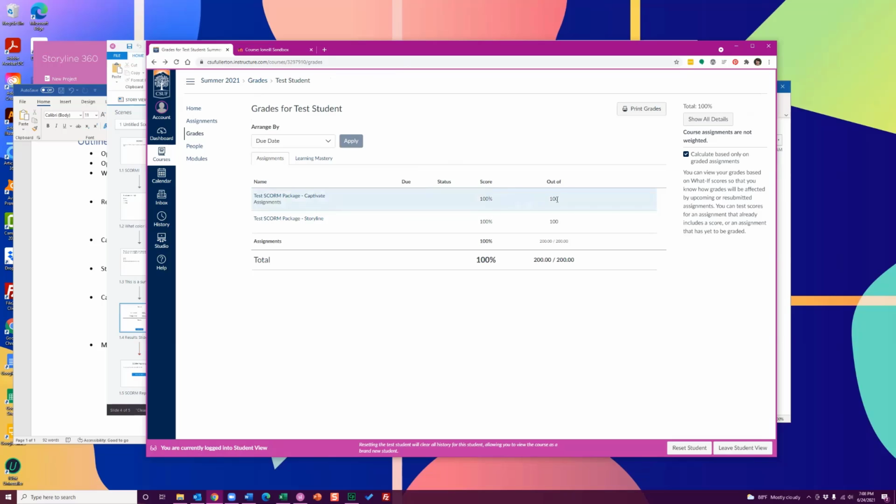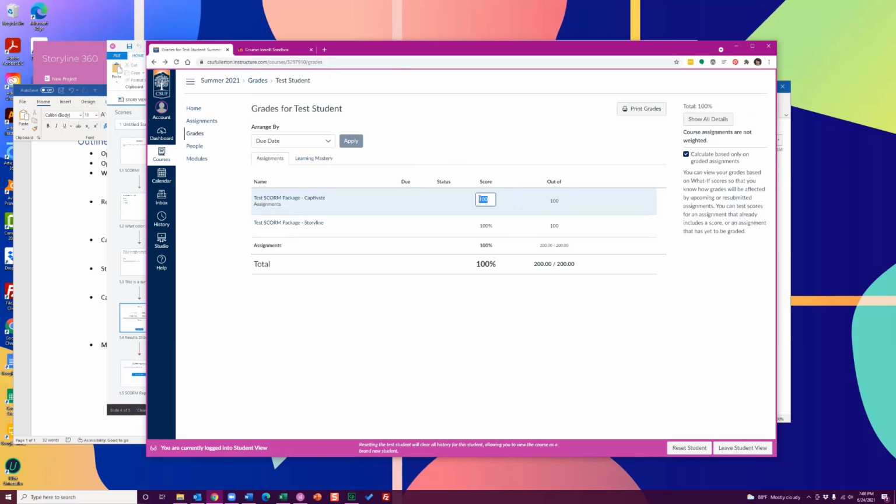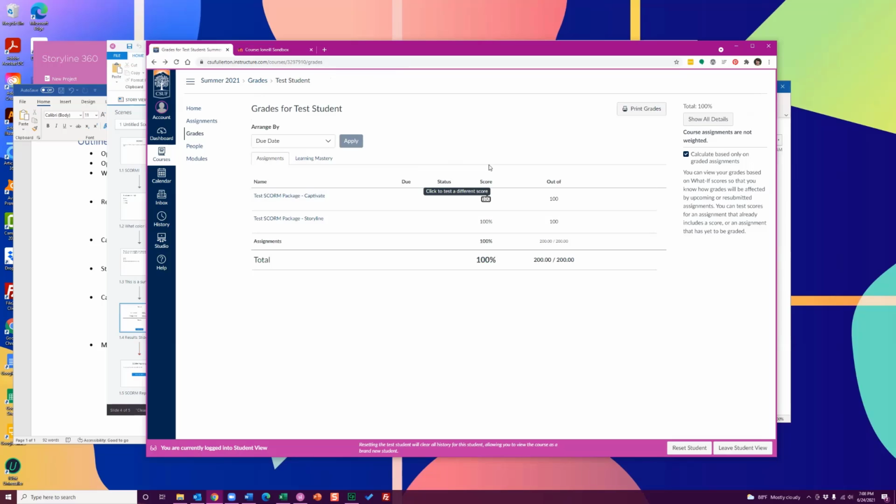So it tells you 100% out of 100. So again, 100% is the percentage score that comes reported directly from the Captivate package itself. The LMS does not decide really what the percentage is. This is all reported from the SCORM package.